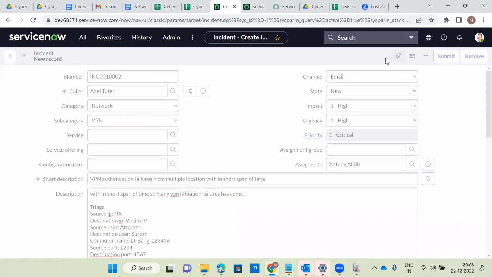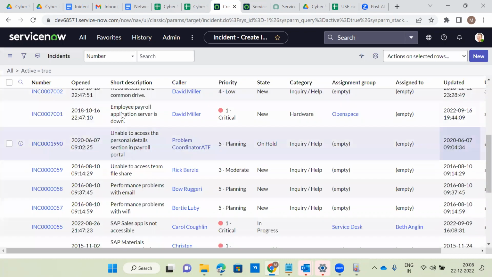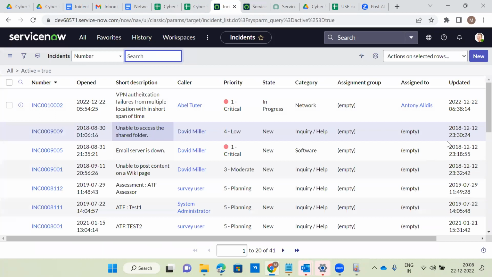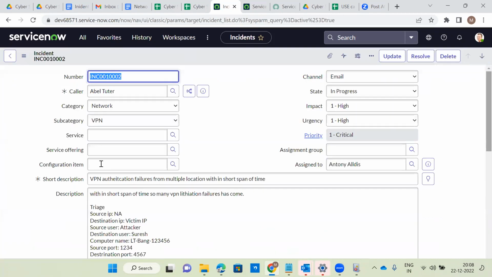Evidences we have to attach this one. Yeah, it's submitted. So now I have to go on. Yeah, this is the one. So click on resolve now. It asks for resolve notes. I did not put any resolve notes.